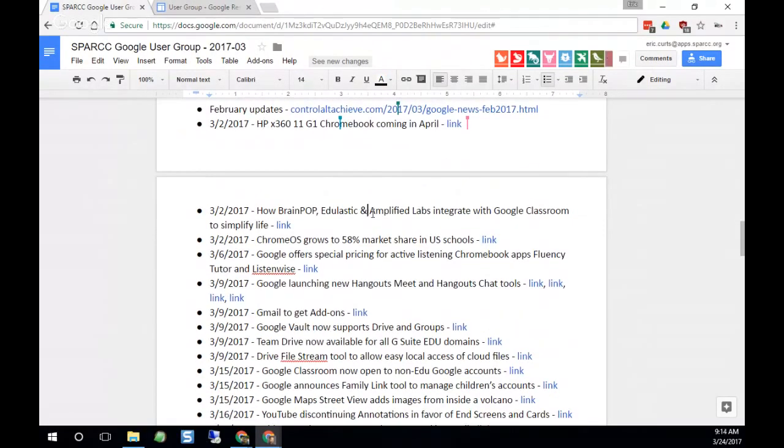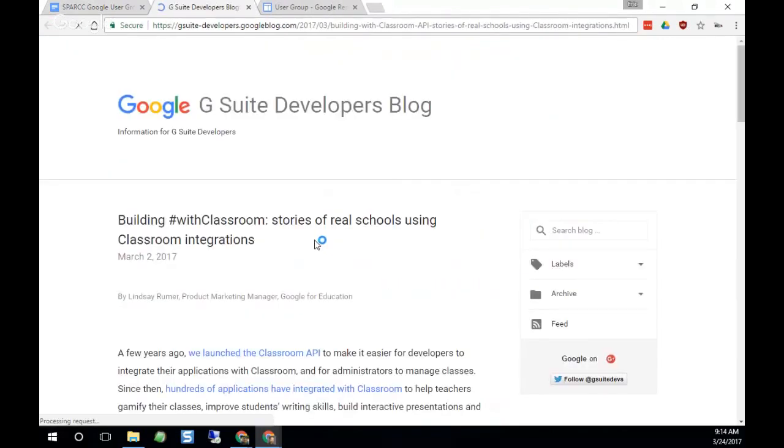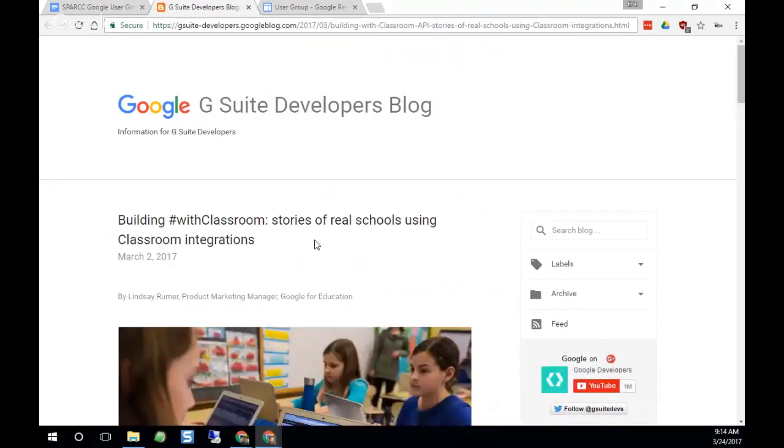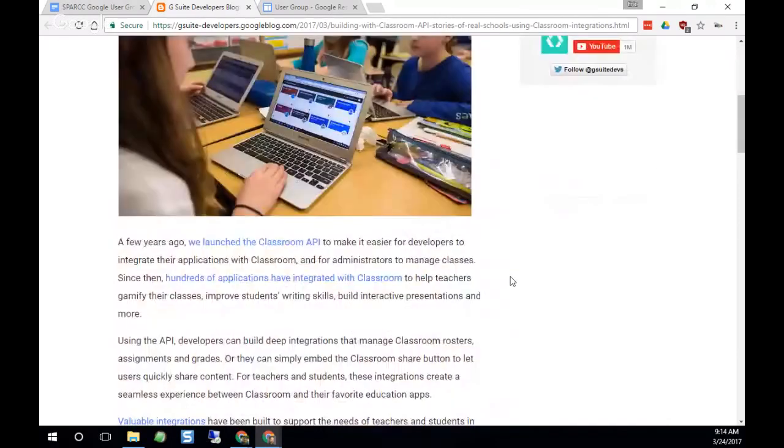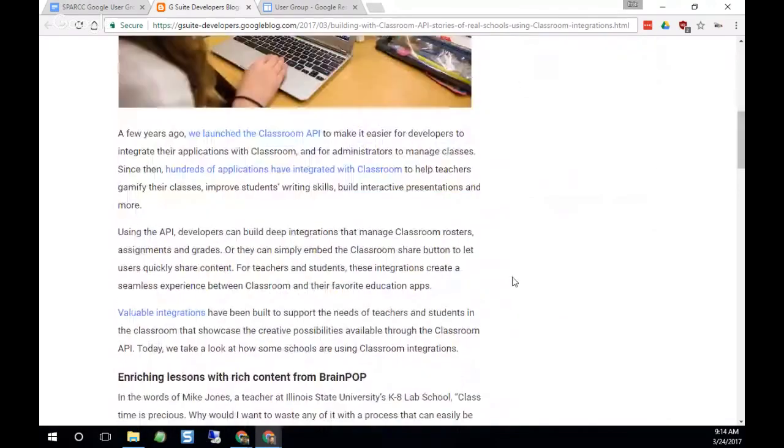Next up on the list, we've got a little announcement here from Google about some neat Google Classroom integrations. So here's the deal. Google has opened up the APIs, the application programming interface, for Google Classroom more and more, so that third-party companies can integrate with it more. And this article here talks about 3 of those sample integrations.